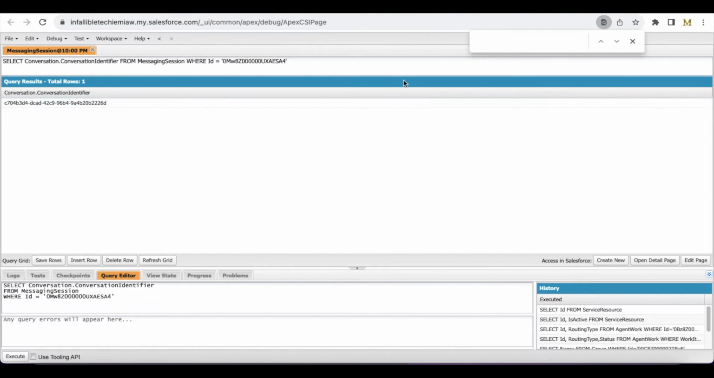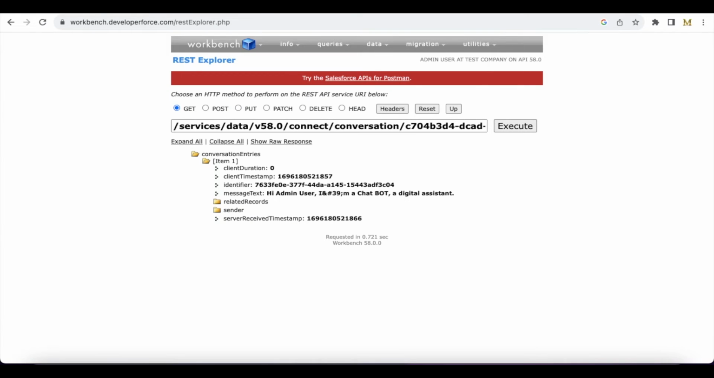Once you get the conversation identifier, you can do a REST API request to Salesforce, to your My Domain URL, /services/data/version number/connect/conversation/the conversation identifier, and in the end it should have /entries. You will be able to get all the conversation entries.